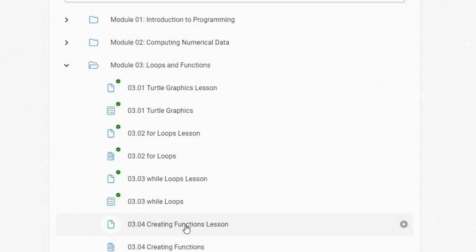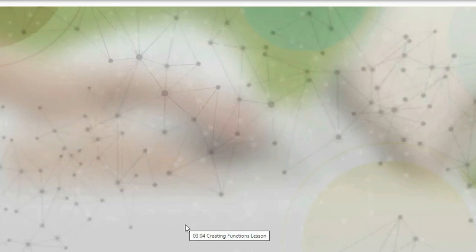Creating functions. Now this is where we've always had the main function, where we define the main function at the beginning of our program. We're going to learn how to create other functions. Some of you have been playing with this already.